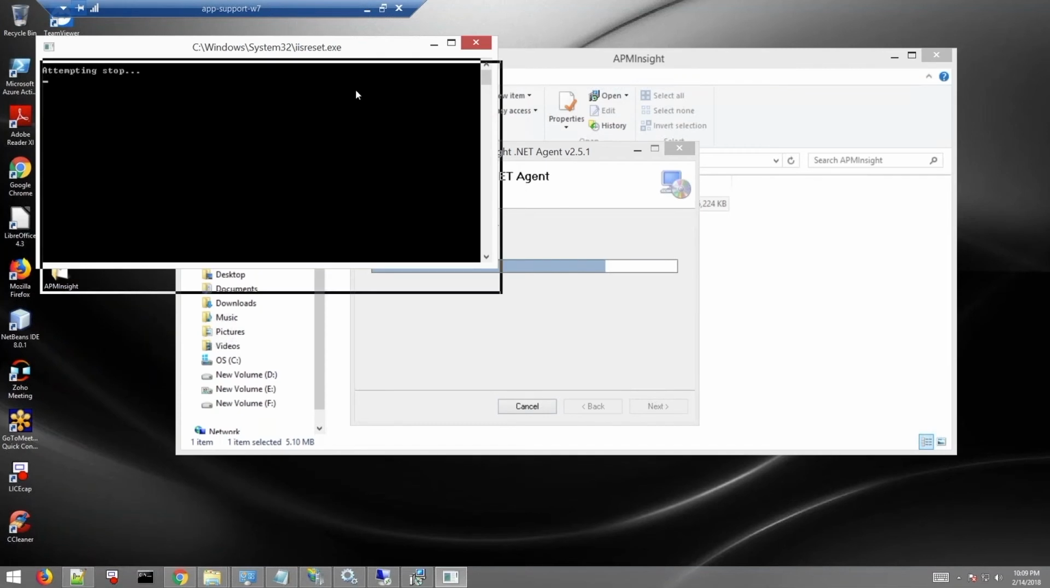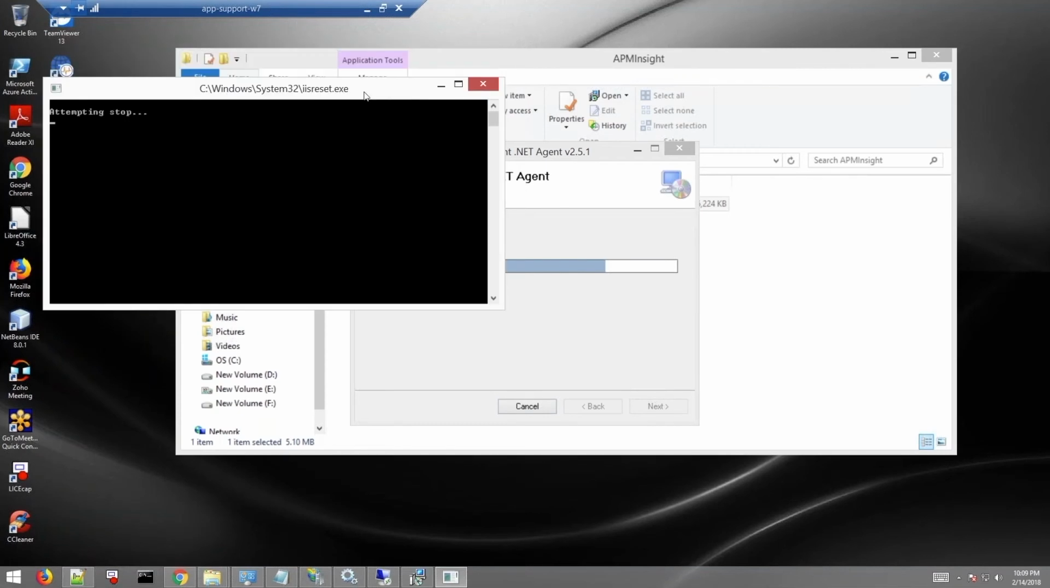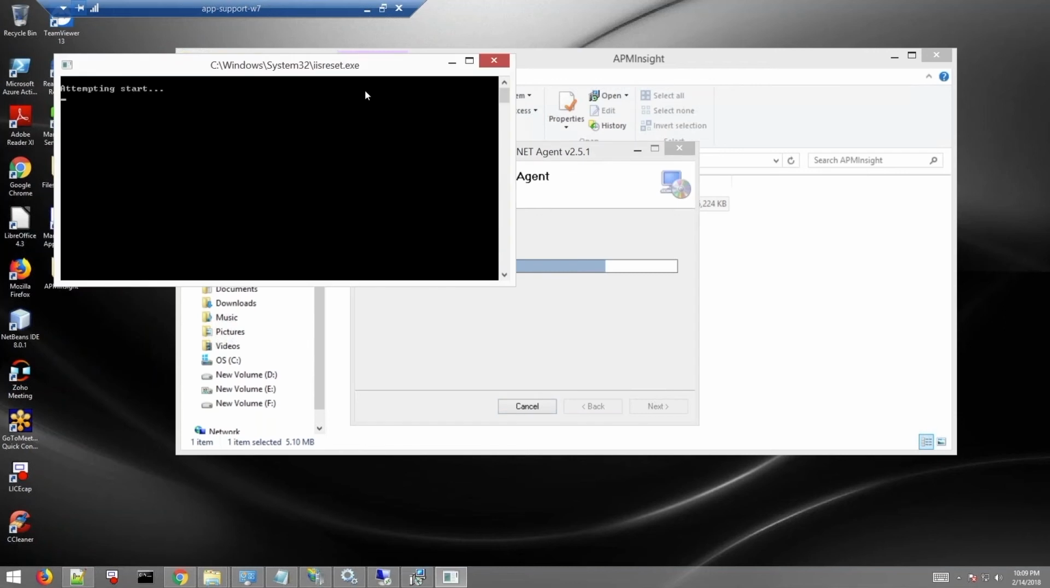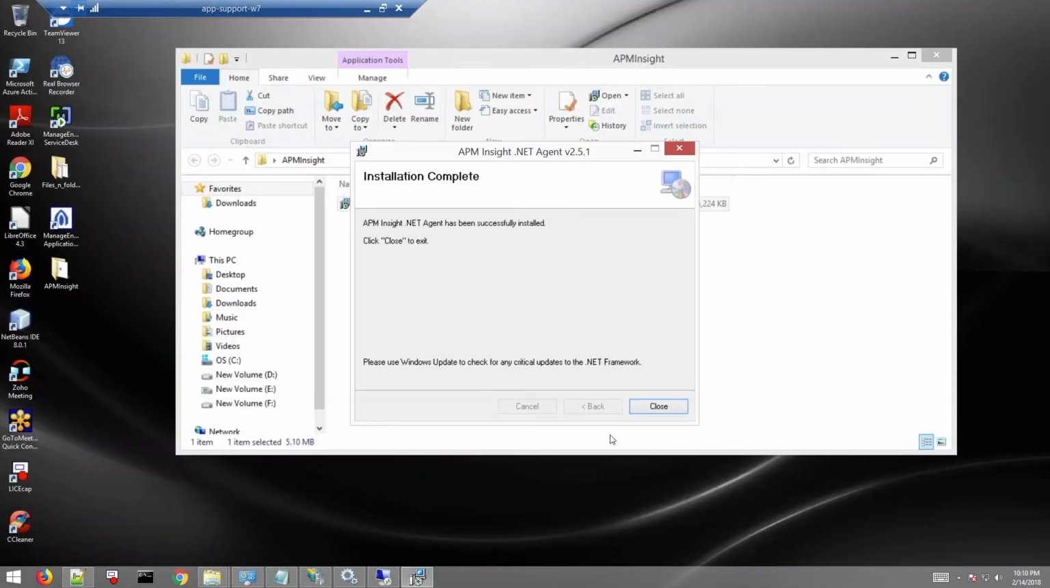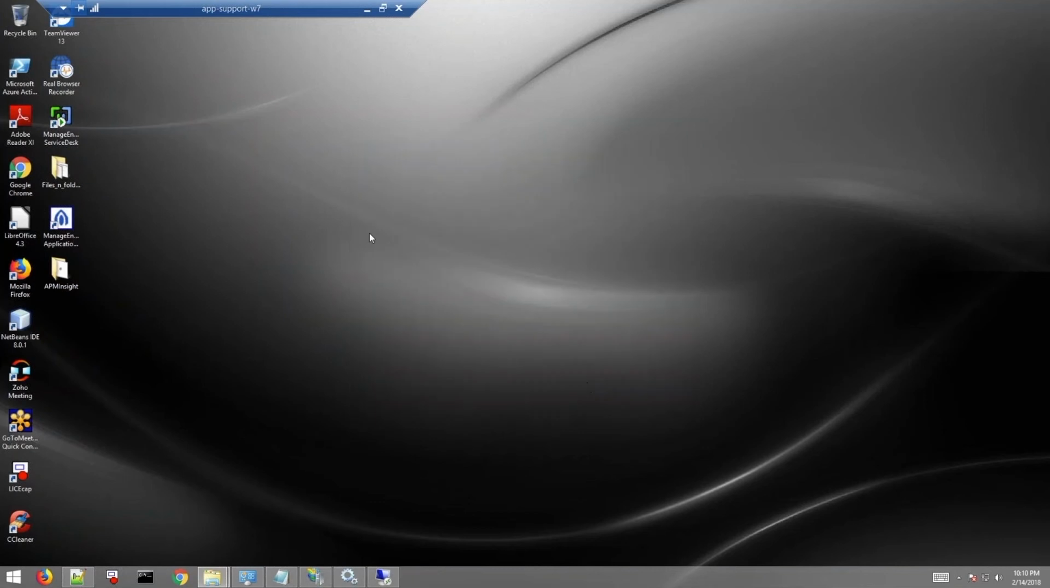So once this is done, you will see the command to reset the IIS has been called and it is getting restarted. So let's wait for a few seconds. This is a README page. So I'm going to close this window and the installation is almost complete. Let me click on close. And now the agent is installed.